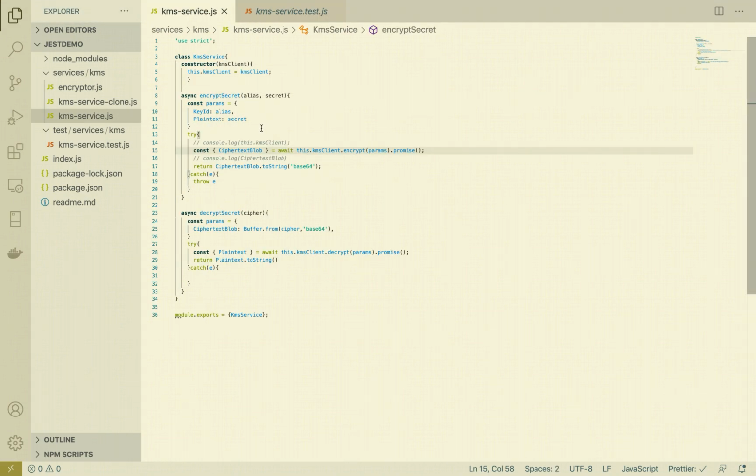So we know that we are executing this method, and this method is making a network call here. This client has this encrypt method which makes a network call. So we will try to create a mock object out of it, and that mock object has to have this encrypt method, and that has to have this promise method as well. So how would we do it without making use of Jest?